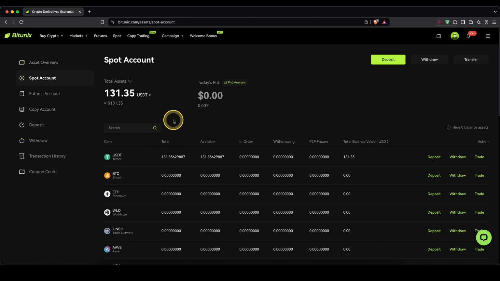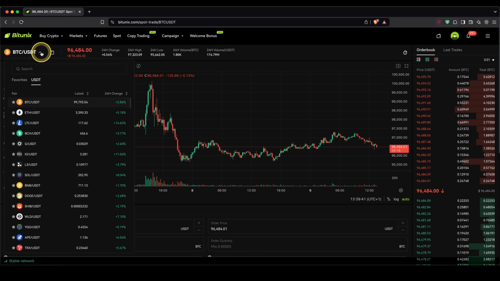Next up, we need to make sure that we have the money in USDT to trade with it. So if you have, for example, Bitcoin or Ethereum deposited, we first need to convert that to USDT. And we can do that by simply going up here to spot. Then right here, choose the cryptocurrency you have deposited.